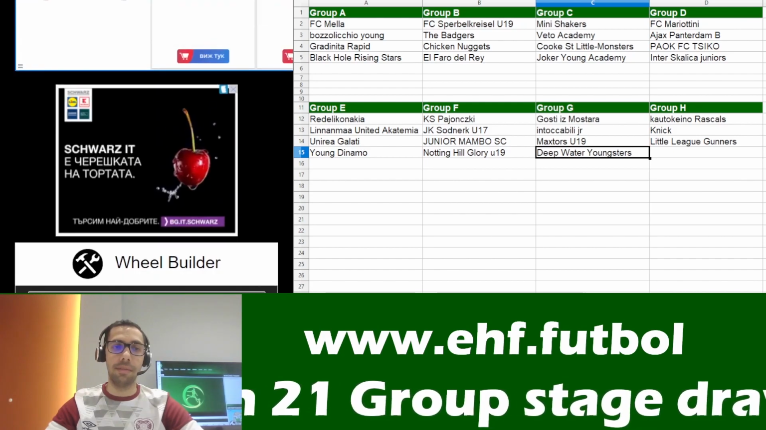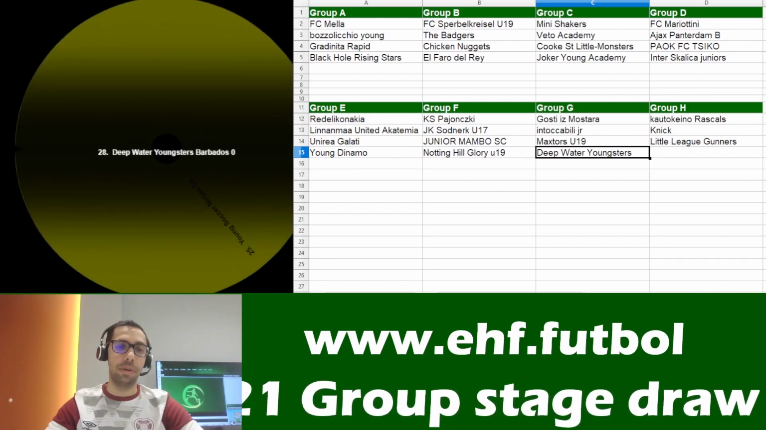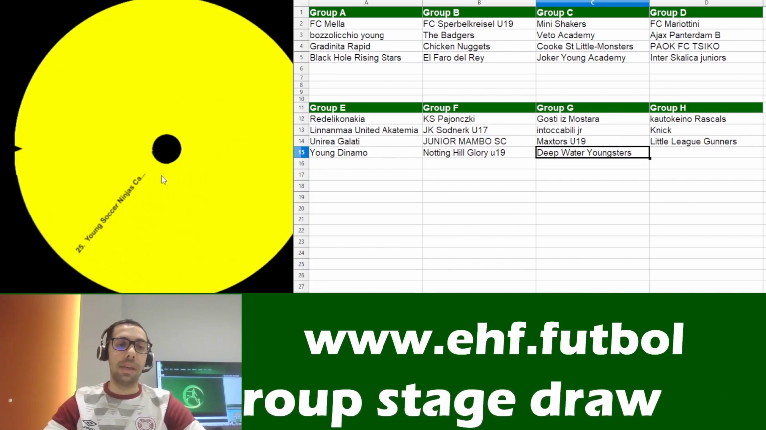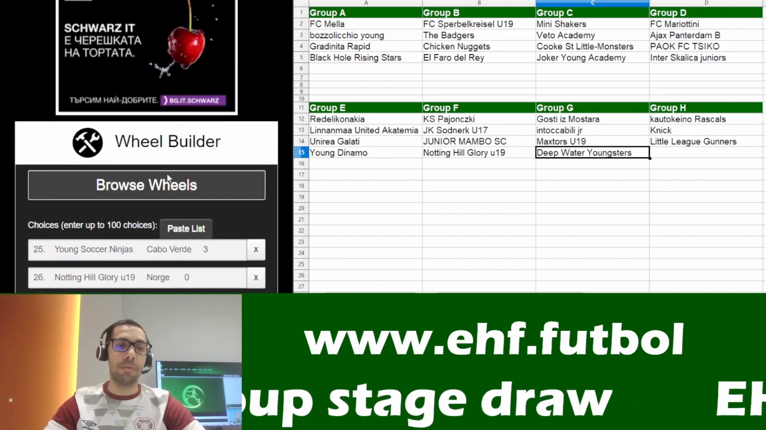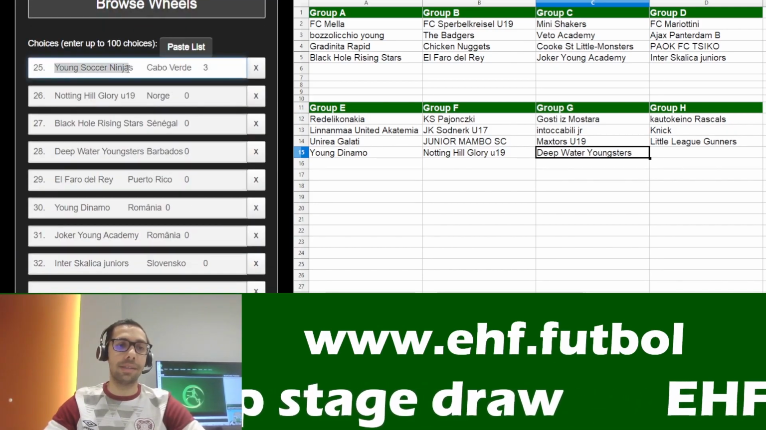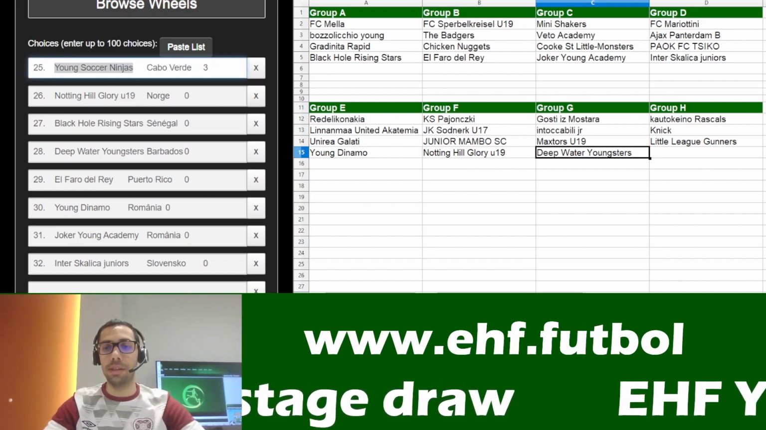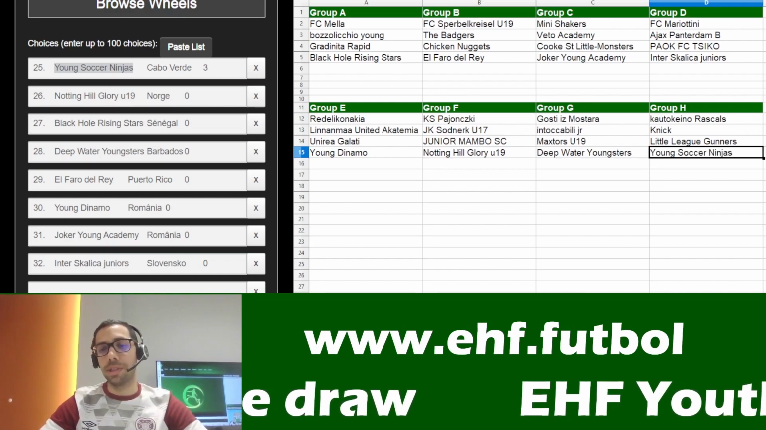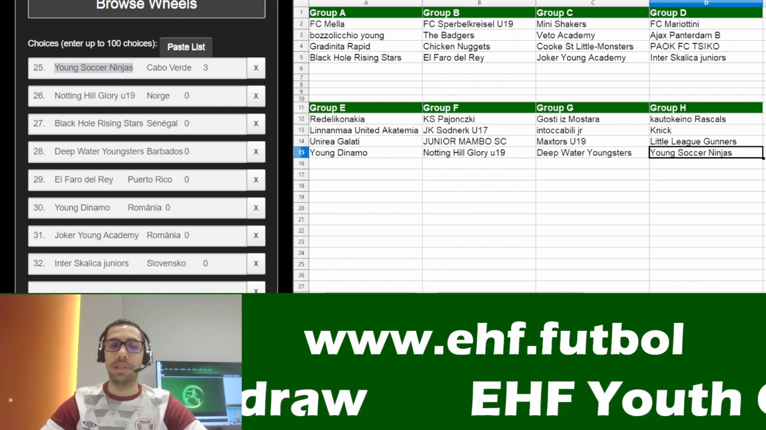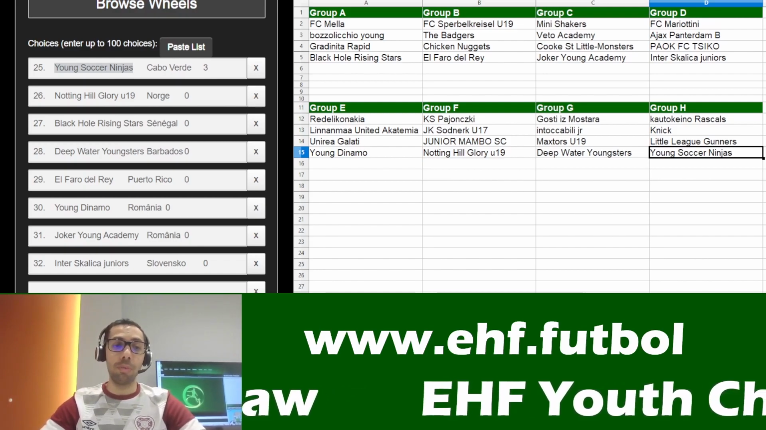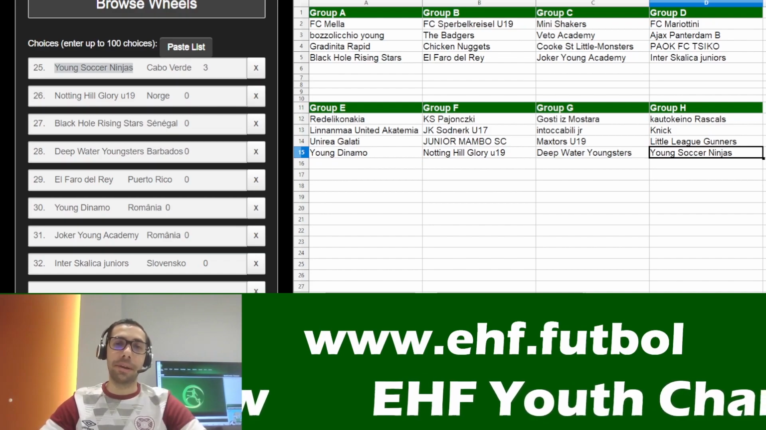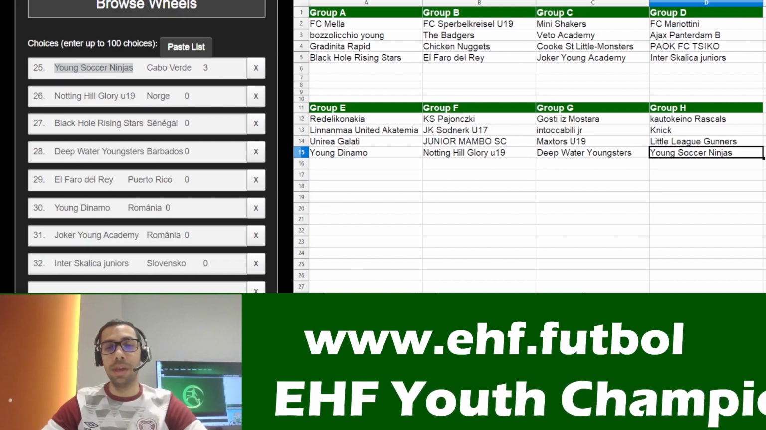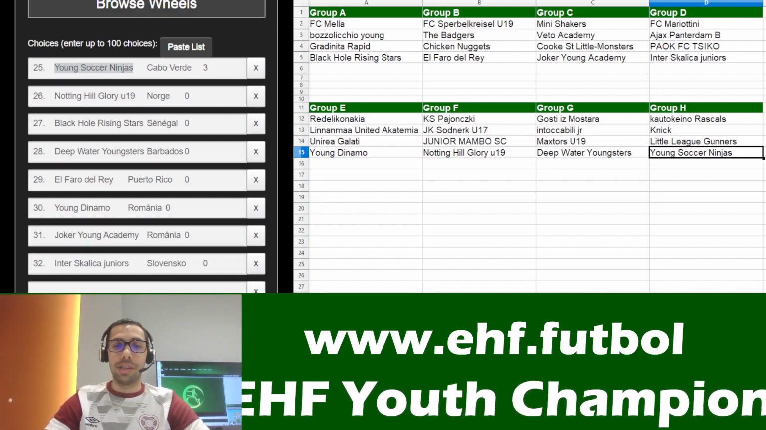Gosti is Mostar, and finally only one team left on the wheel. Let's spin it, and that is going to be Young Soccer Ninjas from Cabo Verde, the top ranked team from the fourth drawing pot, and they're joining Kautokeino Rascals, Nick, and the Little League Gunners in Group H. So warm welcome to the newcomers from our current champion writing in the chat, and warm welcome from me as well. With that concludes the group stage draw.